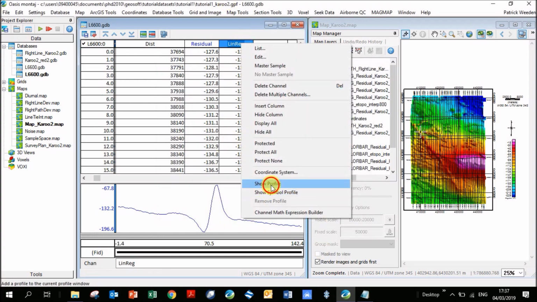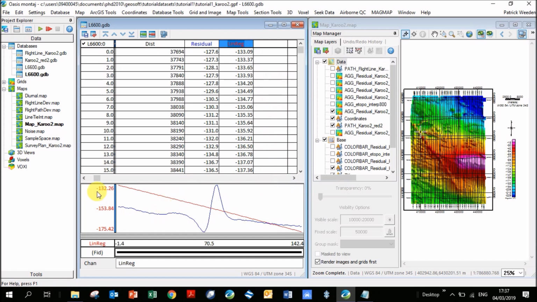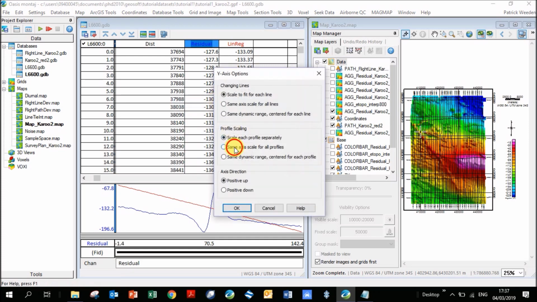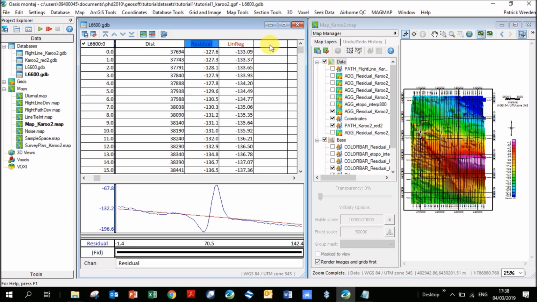Let's plot it here. See, it doesn't look right, but it's because we've got different scales. If I click here, you can see I'm minus 32, minus 175. I click on residual, the scale changes. So click on the plot, right click, go Y options, go same scaling for all profiles, this middle option, click OK, perfect.